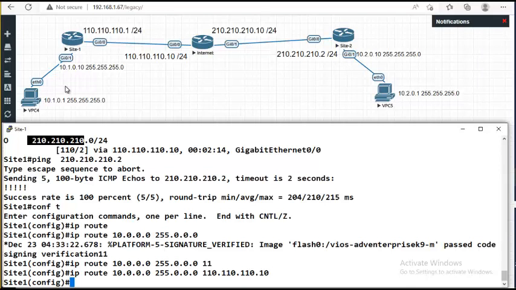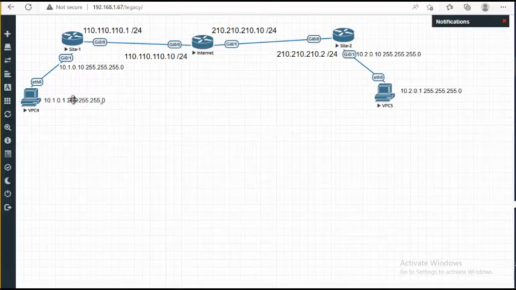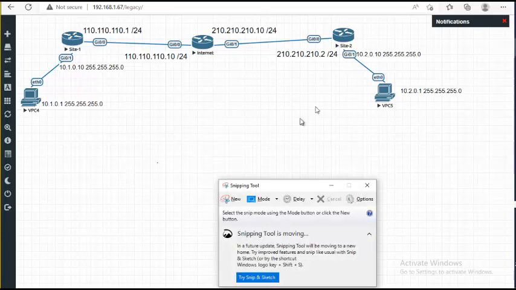So this one, internet really doesn't know anything about this private network. These are all private networks. Internet doesn't know anything about private networks. Private networks are not routable. Then why am I sending it to internet? Actually, I'm not sending it to internet.